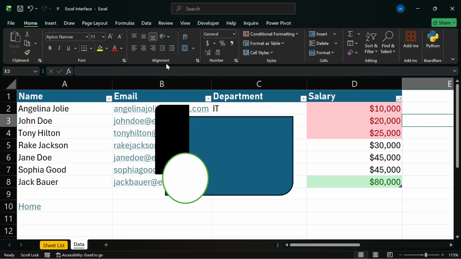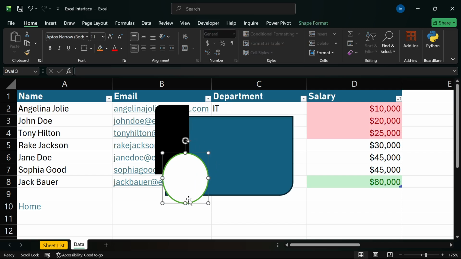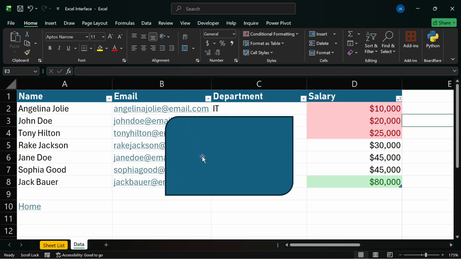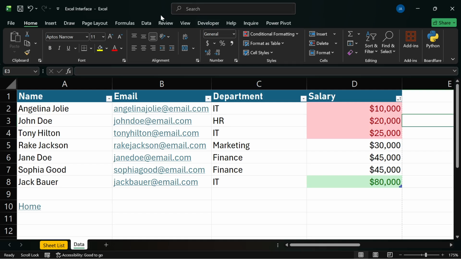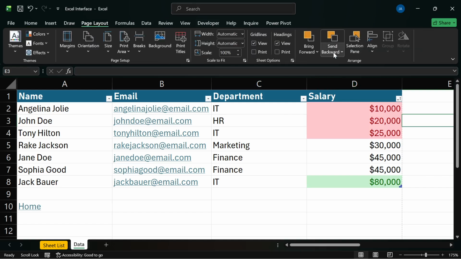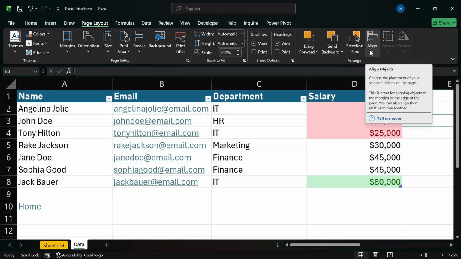Okay, so let's come back here. I'll take this out, take this out, take this out. So we are on the page layout. We can use this to send something backward, forward, automatically align. This is also quite good.